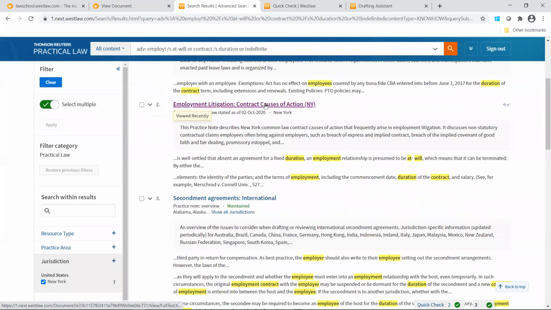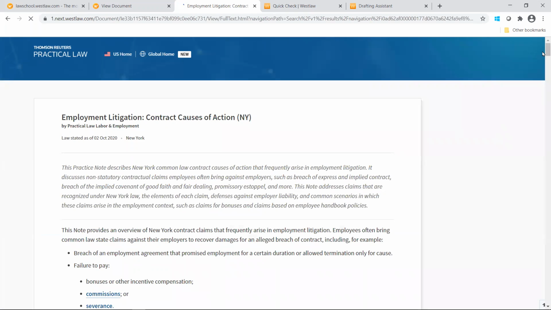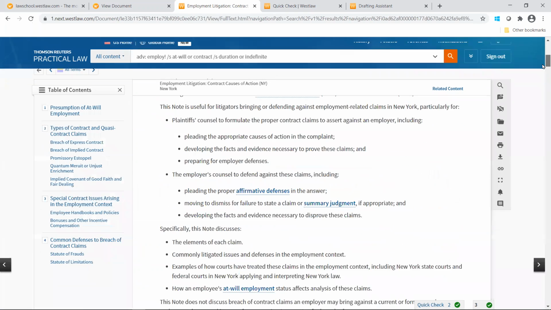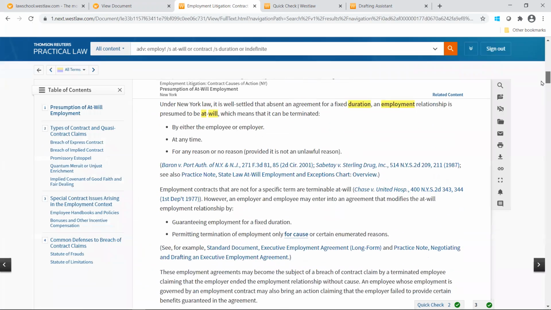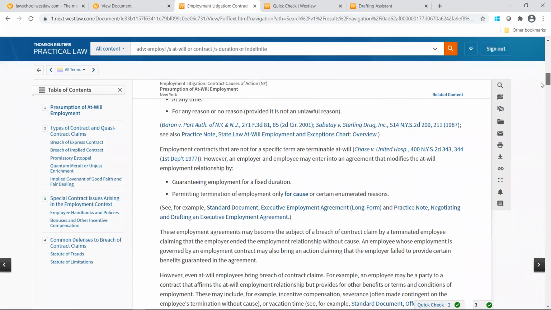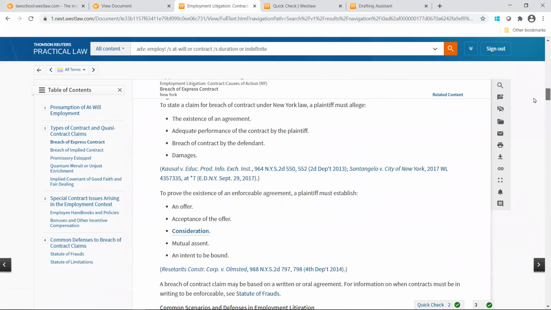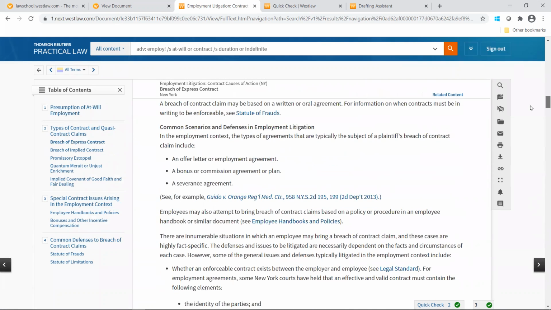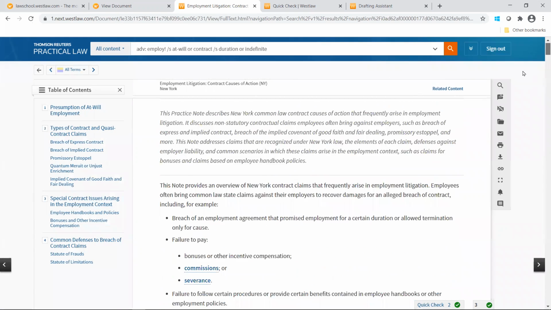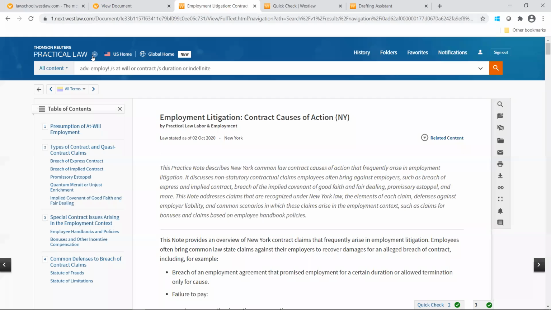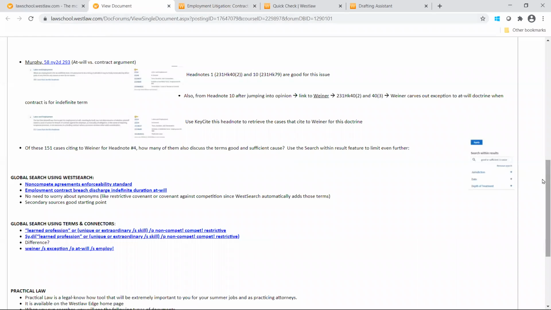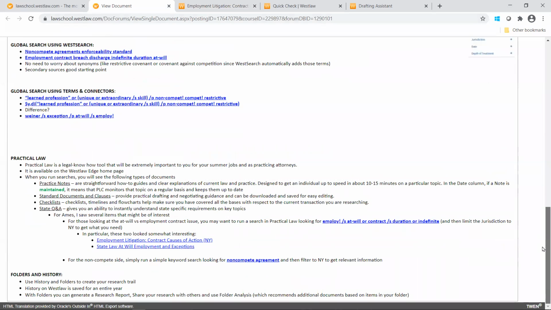Employment litigation, contract causes of action. I'll just show you one because I have to move on to a couple of other searches. But like I showed you for the documents that we talked about for non-compete, here's some good background on this particular issue that you could have really used as a starting point. So that's Practical Law. And again, all of what I just showed there is replicated in the handout on page 3 of the handout.